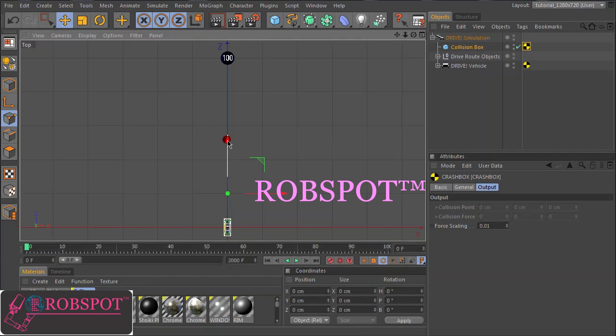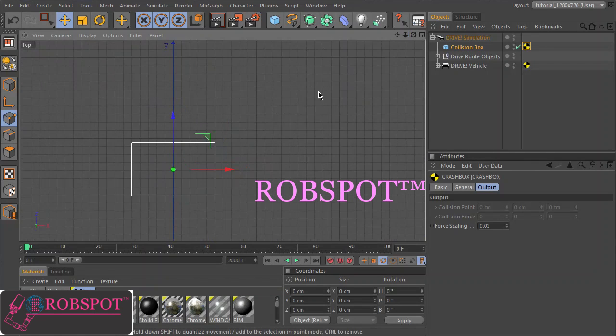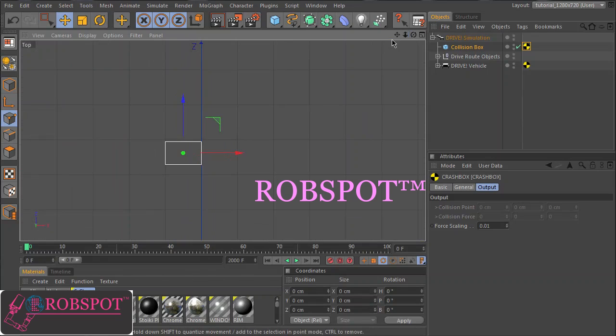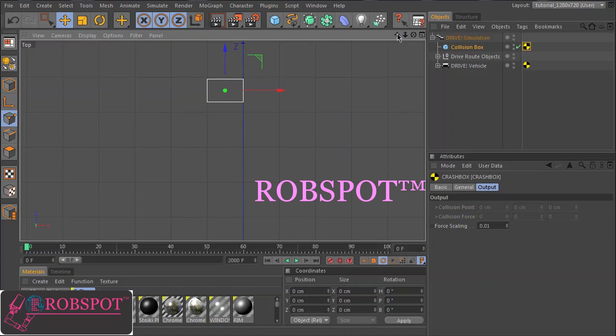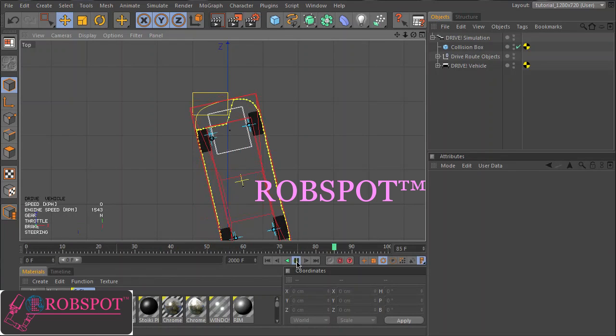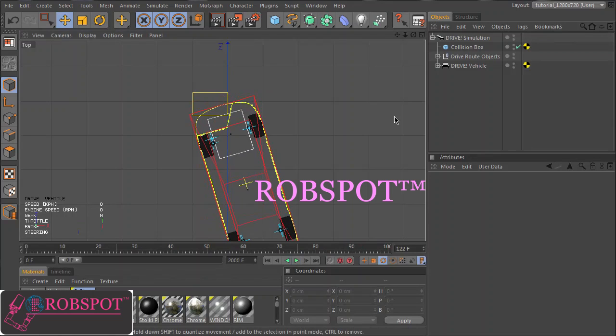Okay, let's place it a bit far away. Okay, let's position here. A bit closer. And I will set it here, left side, as it would be in the animation. Yes, that's all. You can start the animation and see what happens. Okay, let's take a look at the result.